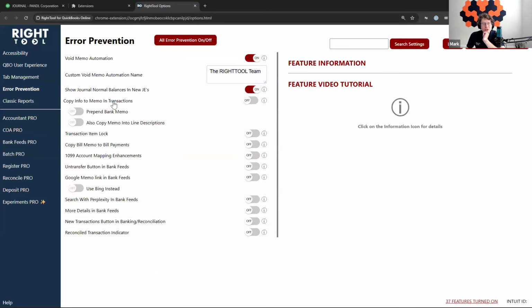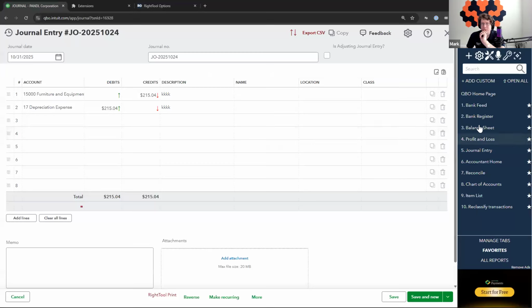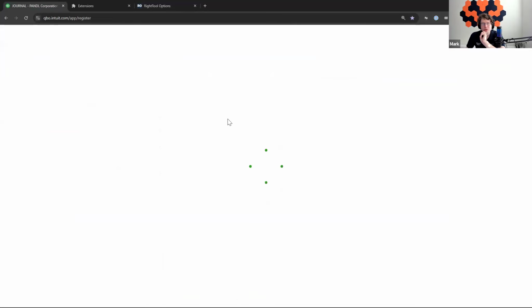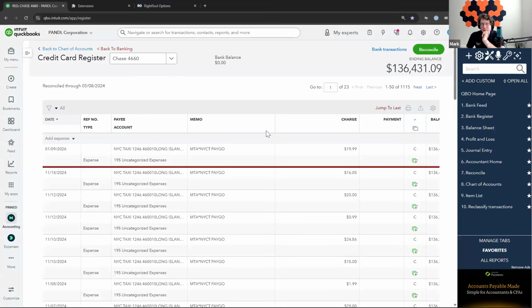The next thing that we want to show is copy info to memo in transactions. This has two subsettings on it. So this has prepend bank memo and also copy into the line descriptions. You'll see what I'm referring to once I go into this. So I'm just going to find a transaction that came in from the bank feed. So let's just go to this New York taxi.